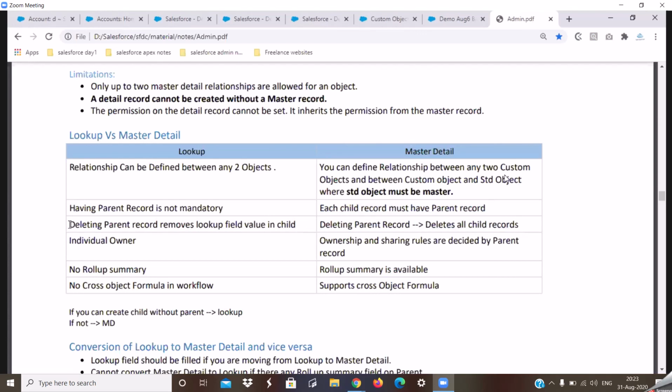Now, the third point is that deleting a parent record removes the lookup field value in your lookup relationship. Coming to your master detail relationship, if you delete your parent, all your child records will also be deleted. That is your master detail behavior. The lookup will have individual owners. The parent can have an individual owner and the child can have an individual owner.